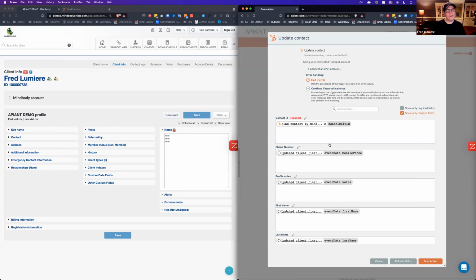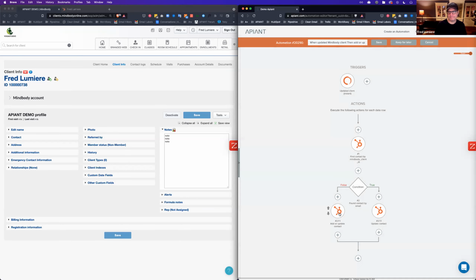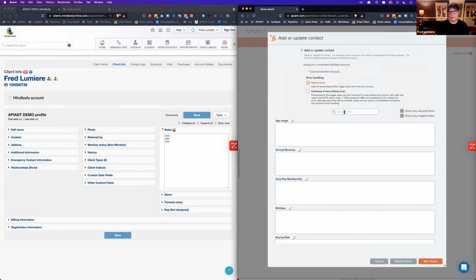Fantastic question. I was going to turn it on after I had an error. The difference between this and this is that this means if you have any error, stop execution. Continue if non-critical error means if you're not getting what you were hoping to get, then allow it to proceed, but you'll have to create a conditional to test on that error. I'm glad you asked, because I will turn it on after I show the error so I can show you how you can bypass it. So good thinking. That makes sense? Yeah. Thanks, Fred.